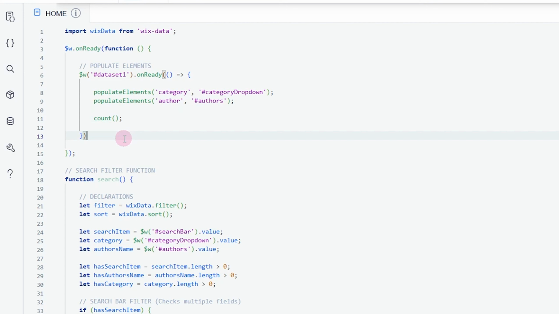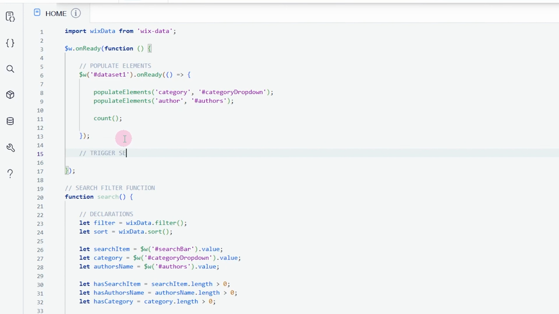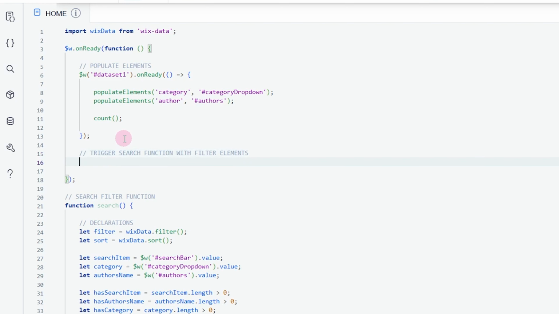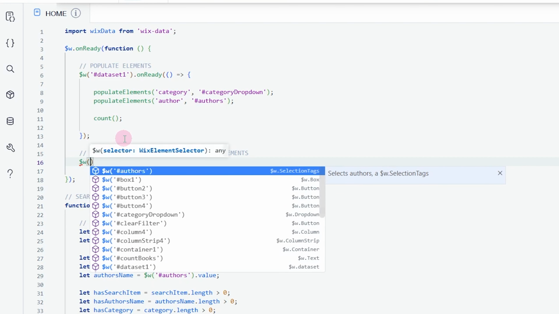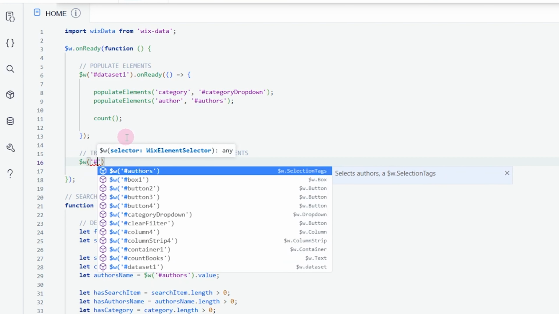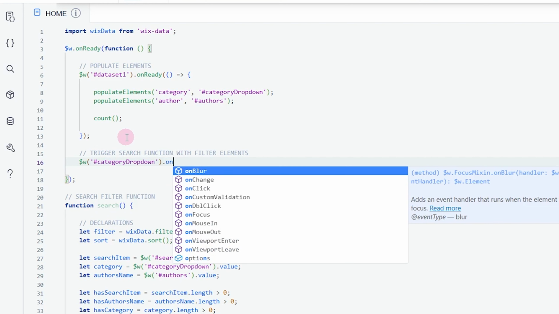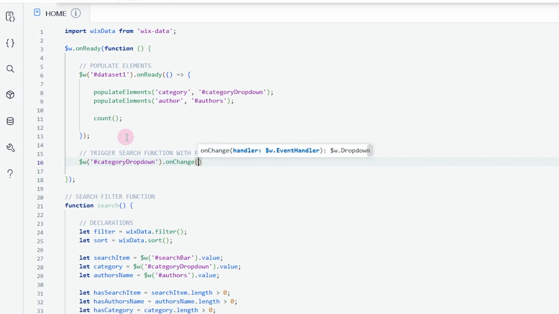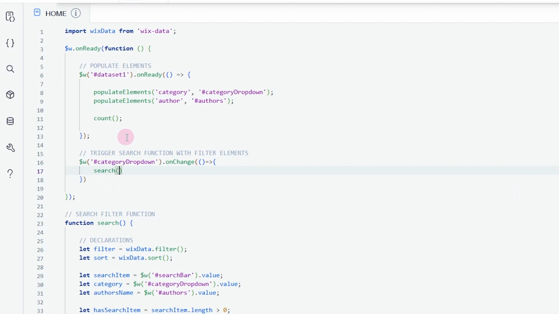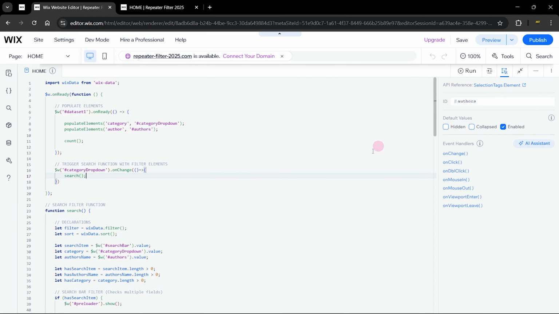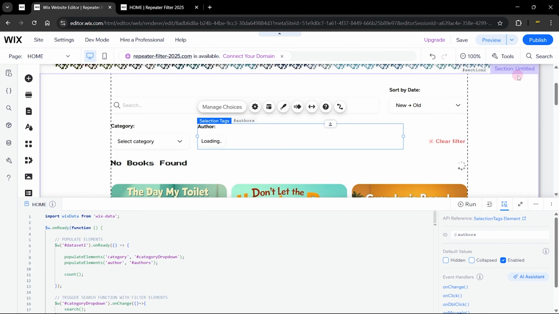And the next thing we need to do is to add a call function for the search. Let's say trigger search function with filter elements. So our filter elements are, of course, the category, the author, and the sort. So let's just go ahead and begin to call in our multiple elements. So the first one is going to be the category, and then we're just going to say that on change, so when we begin to change or select our items, then we're going to go ahead and call the search function.